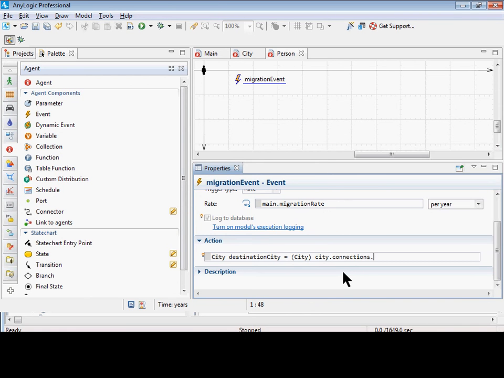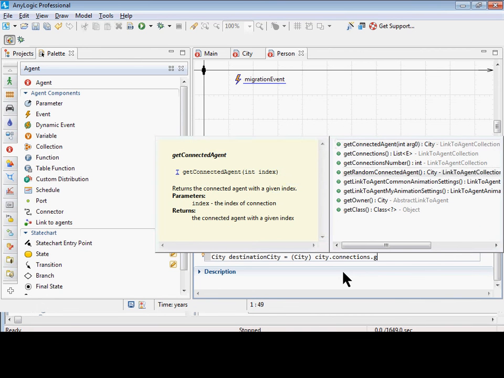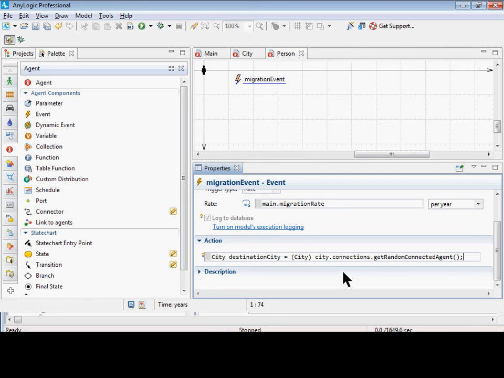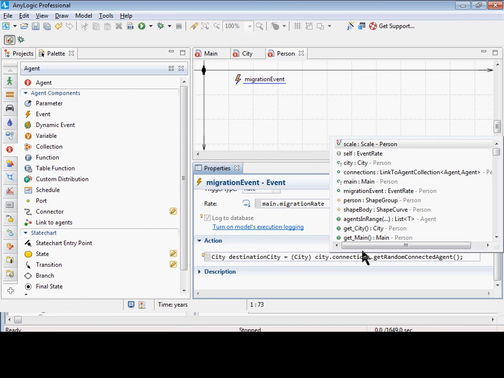So now we have to say city.connections.getRandomConnectedAgent. And that's because we changed in our connections so that the agent type was city.